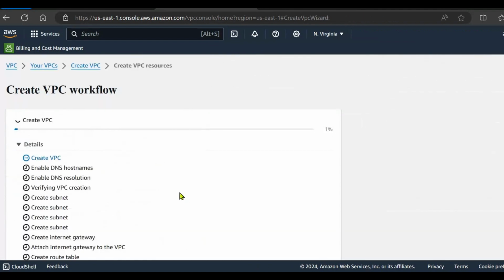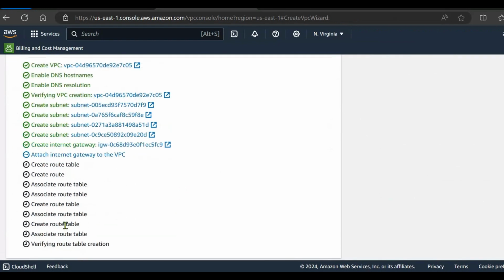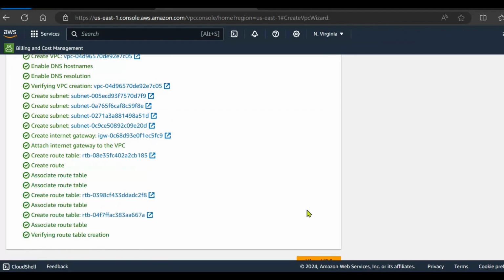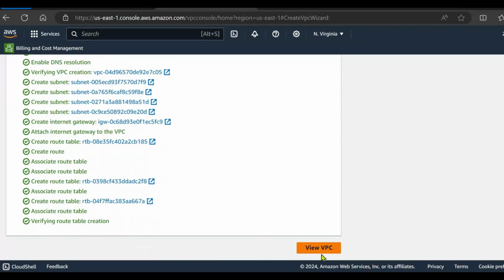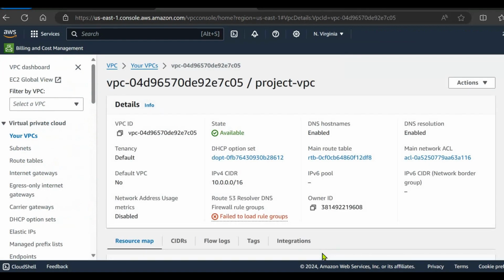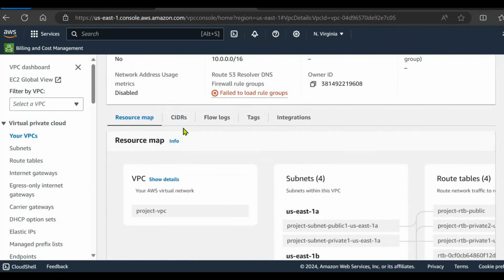So let's just create the VPC, and by clicking on create VPC, it will automatically create the complete setup for us. As you can see, it is turning green. So the complete setup is done, and you have the option to view VPC. After you click on view VPC, it will show the complete details and the resource map.